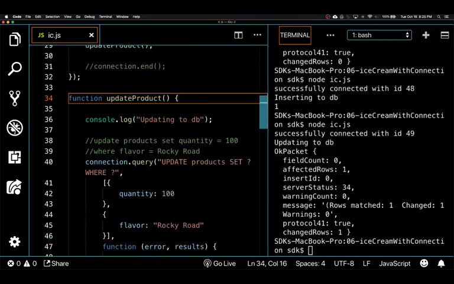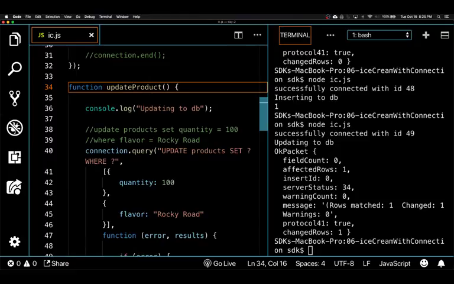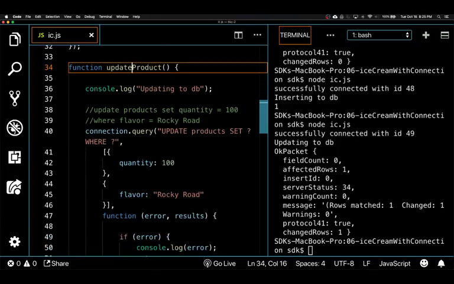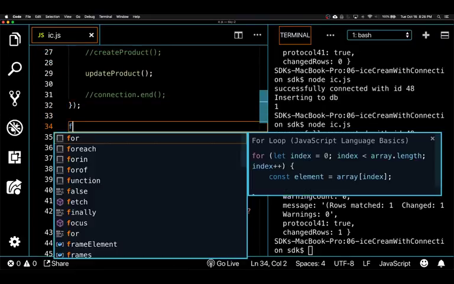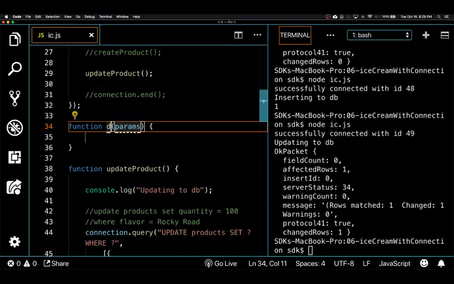And the last one is delete. So the delete query was delete from products, or the table name, where whatever you want to delete. So it's going to be similar to this. Instead, there will be only one placeholder. So I will say function delete product.